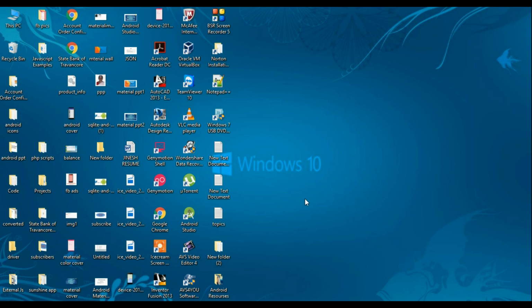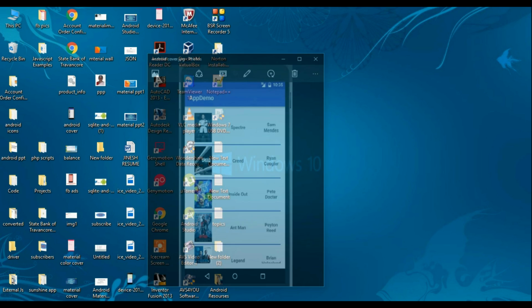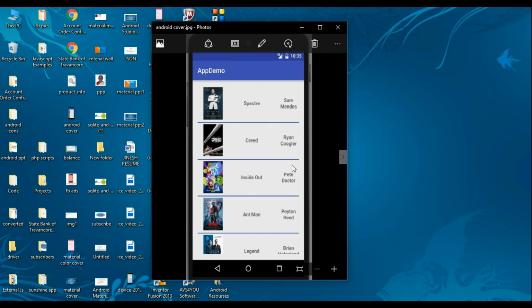In the previous video, we already learned about how to implement a recycler view. In this episode, we are going to create another advanced example for a recycler view. So we are going to create a layout similar to this one. This layout contains a recycler view in which each row contains three view components: an image view and two text views.